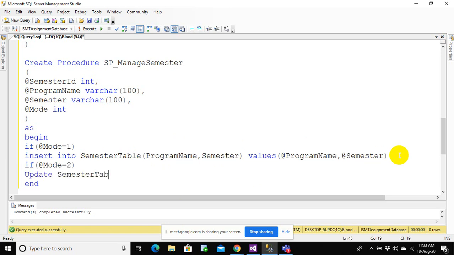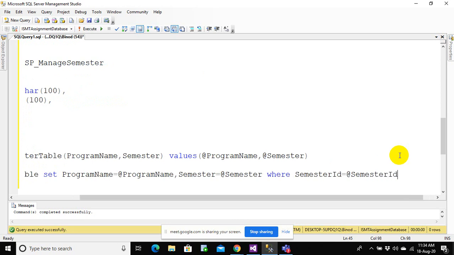Update semester table. Set program name equals to @program name, semester equals to @semester, where semester ID should be equal to @semester ID. So we are all done with the update operation as well.